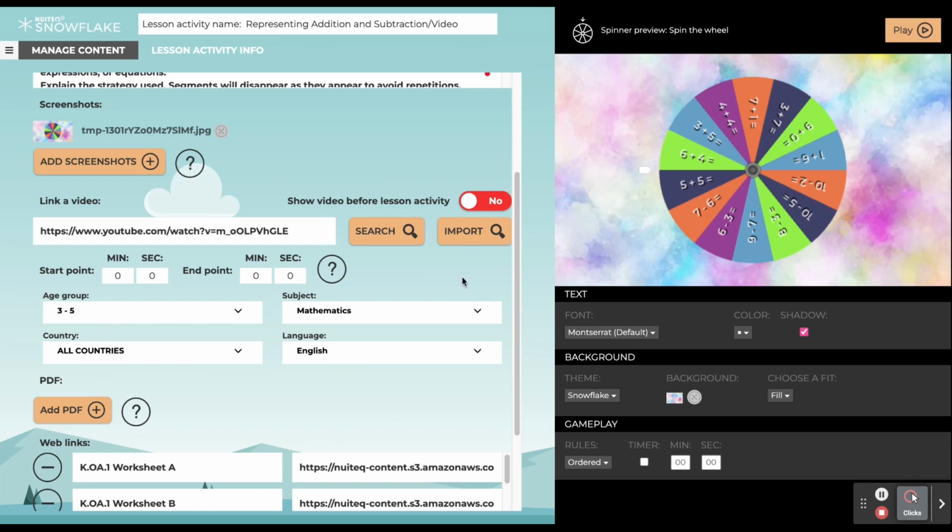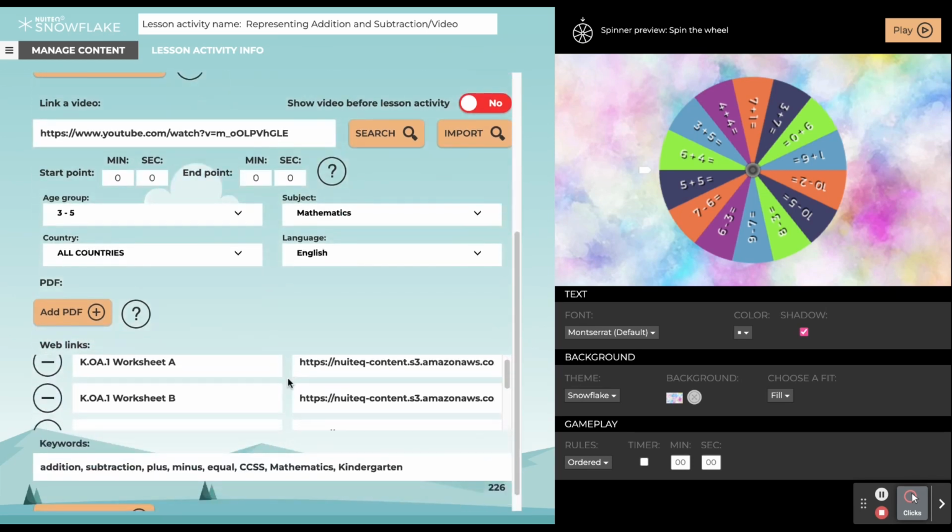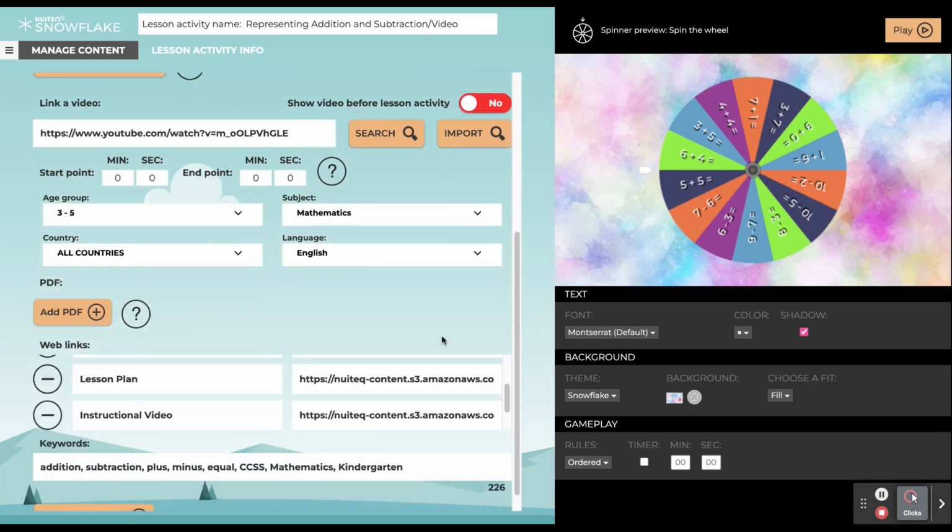Here's where you'll set your parameters: age group, subject, language, country. You can add a PDF. So this is where you'll add in worksheets, maybe that you did in class that correlate to the activity.